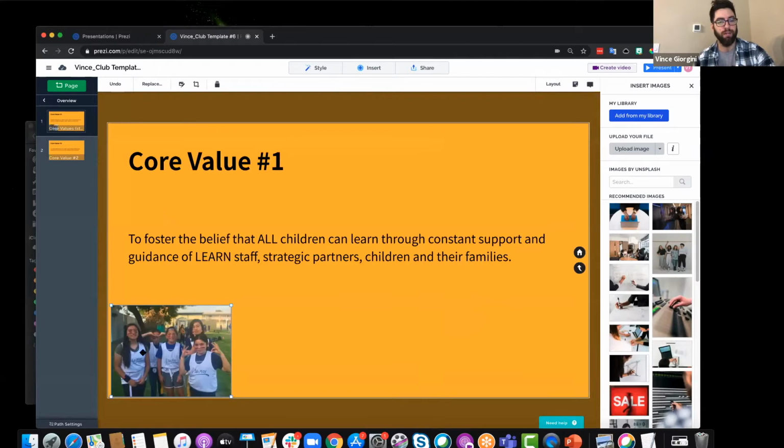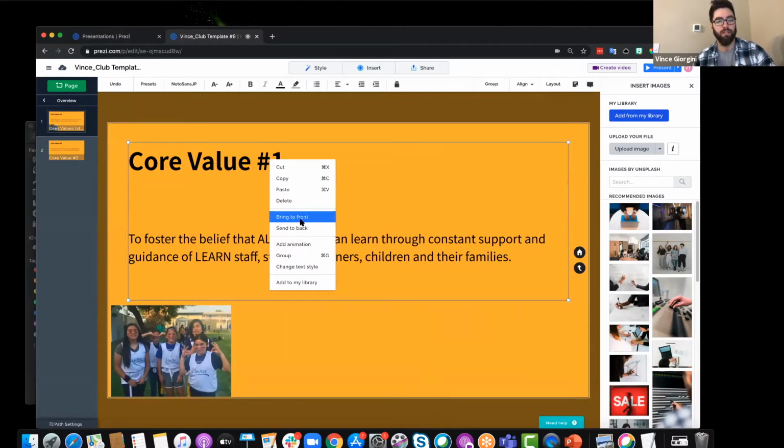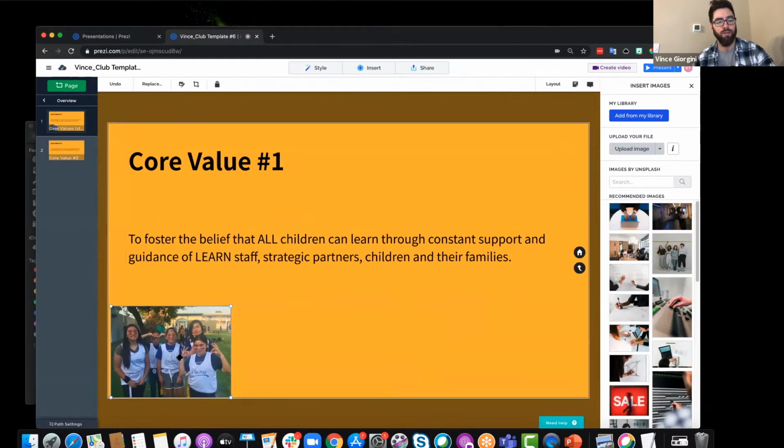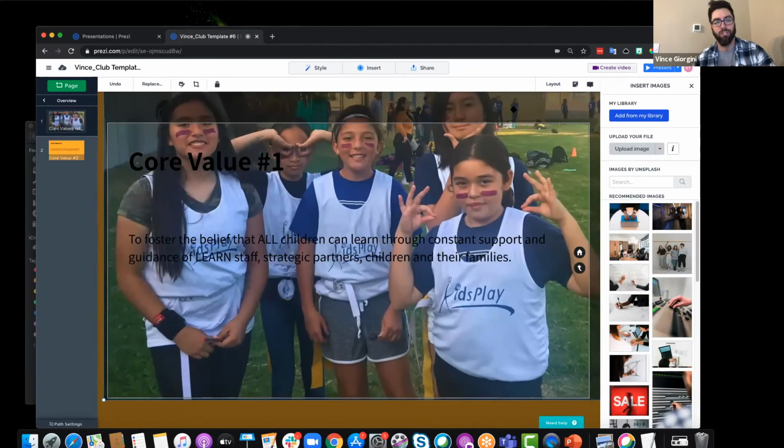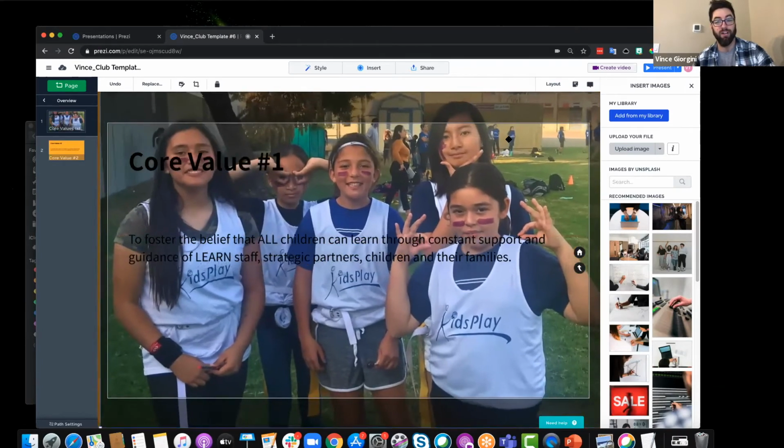And there we go. So now what I could do is I can bring all my other stuff in front of it. So to select multiple objects in Prezi, just hold Shift, and then I'll bring it to the front. And now what I'll do is I'll make this be my background here. So you're going to notice it's got some issues, right? Being that it's very hard to see my content.